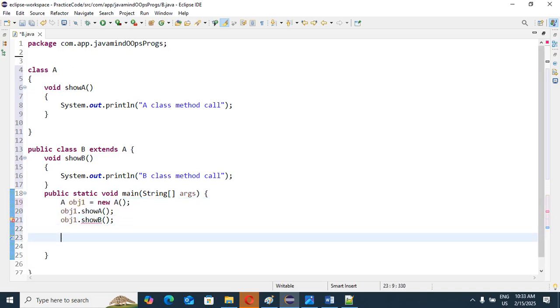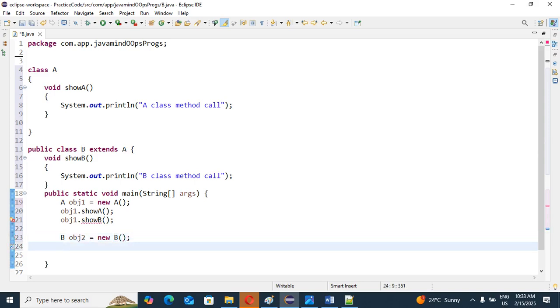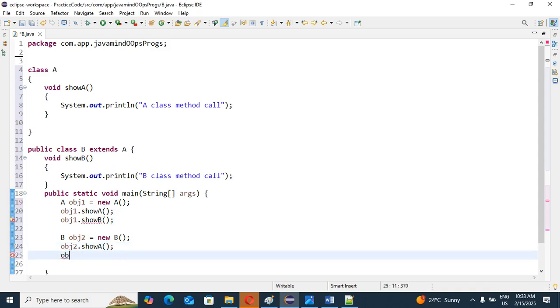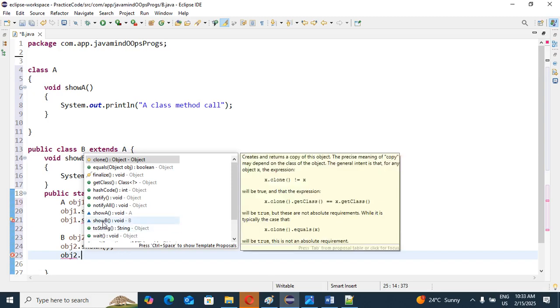So guys, the solution will look like this. You need to create the object of the child class. Guys, see, B obj2 equals new B. You can see now you are able to see both the methods, both the behaviors, of class A and child class B as well. You can see, guys, obj2 dot show A. Yes or no? Then you can see obj2 dot show B.